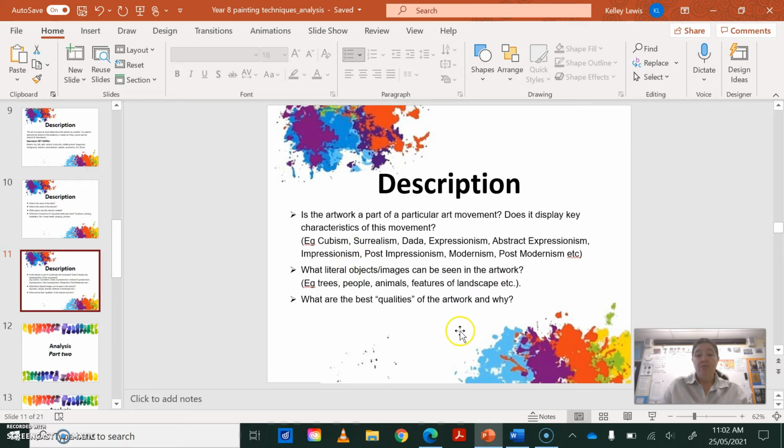The next part, did it belong to an art movement? Now, if it's a historical artist, absolutely, it would have belonged to something. If you Google that particular artist, you'll be able to find that information. If it's a contemporary artist, they probably don't belong to an art movement, so you can just write contemporary art.